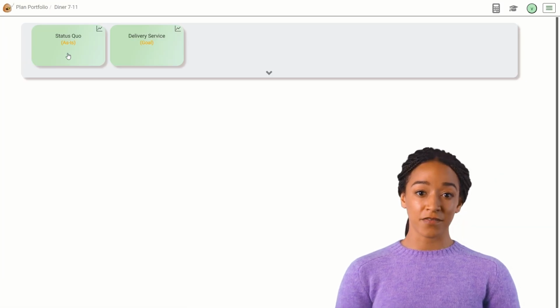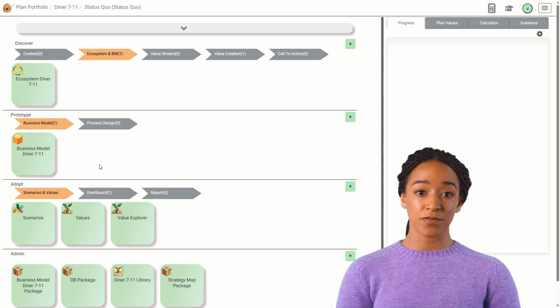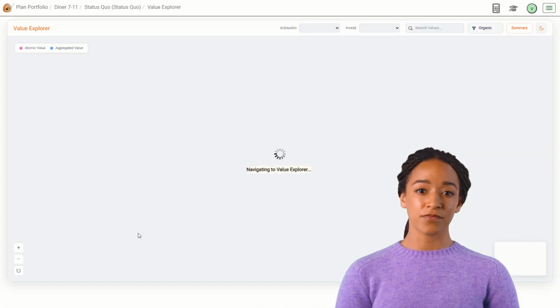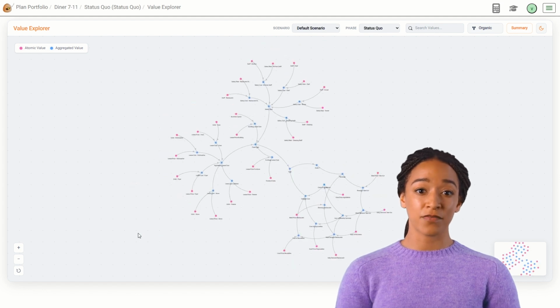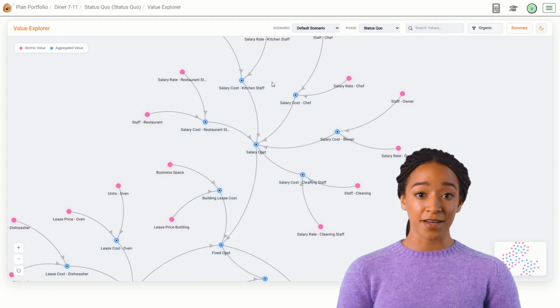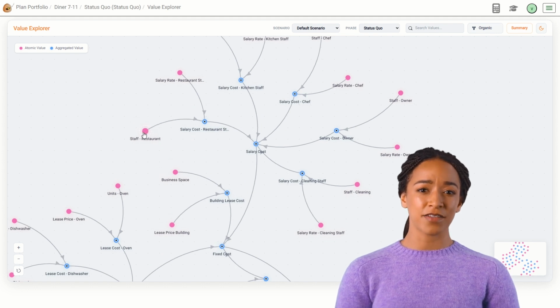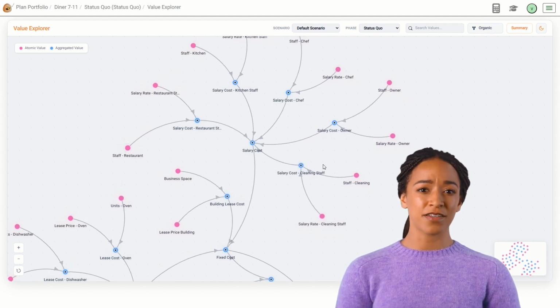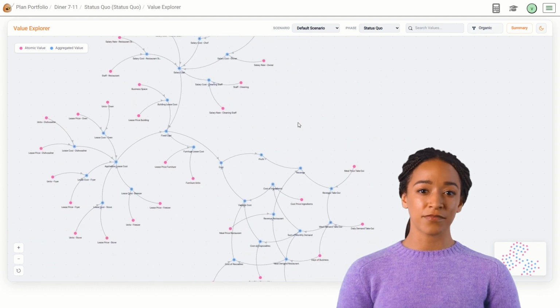Another way to analyze the values, and in particular their relationship to one another, is with the feature called Value Explorer. This overview shows you all values from the selected business scenario and phase, and how these values are aggregated from and to each other. The pink-colored nodes are the input values, and the blue-colored nodes are the calculated values.